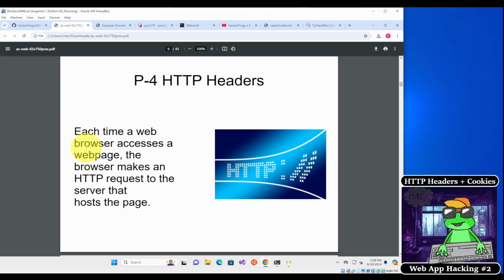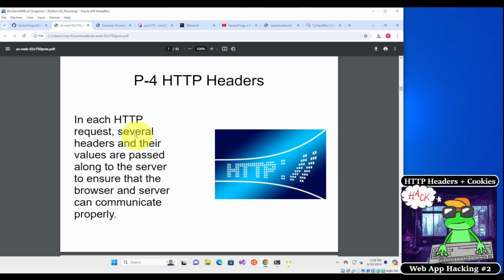So we're talking about HTTP headers in this level of the Natas CTF game. Each time a web browser accesses a web page, the browser makes an HTTP request to the server that hosts the page. In each HTTP request, several headers and their values are passed along to the server to ensure that the browser and the server can communicate properly. So this is all happening when you're browsing on your web browser.